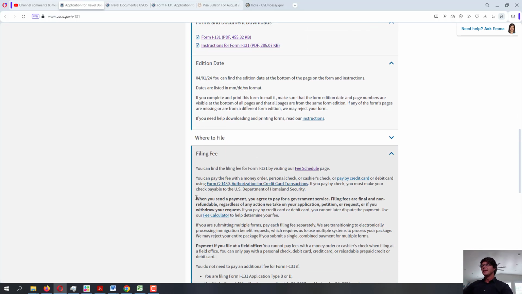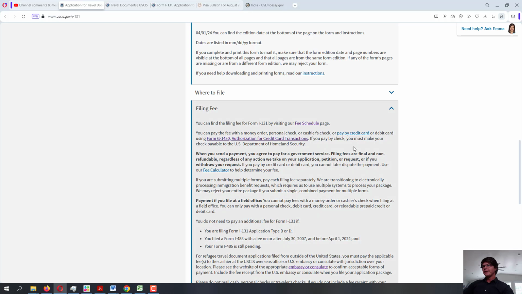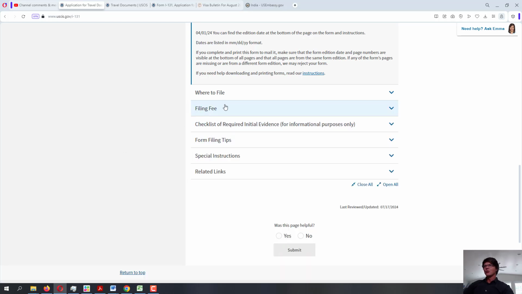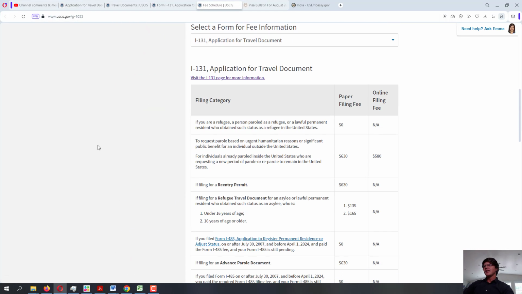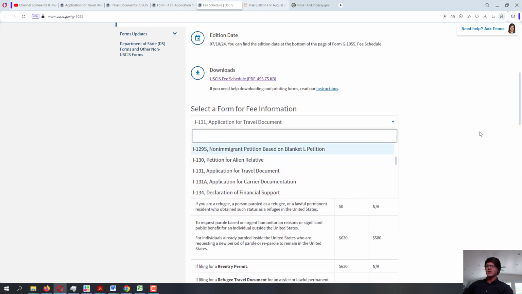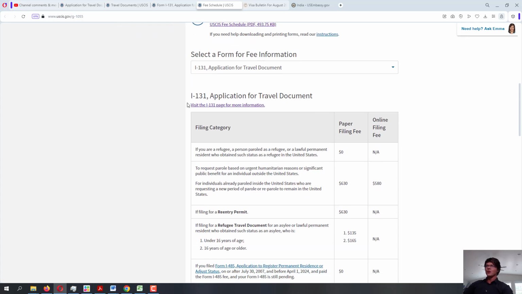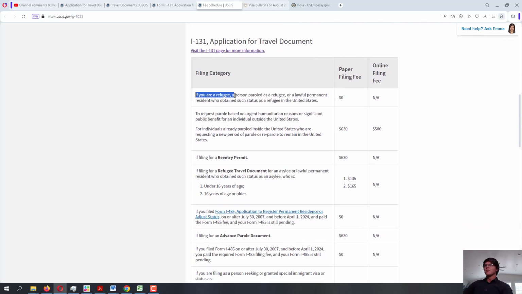We're almost done. The filing fee can be found on their fee schedule page. You can access it through the drop down filing fee here. So I'm going to open the fee schedule and we're going to navigate to 131. If it doesn't come up for you, you can just use the drop down here. All the forms are here, but it did already come up for me. So I-131, application for travel document. If you're a refugee, a person paroled as a refugee, or a lawful permanent resident who obtained such status as a refugee in the United States, paper filing fee, 0. Obviously, online filing fee looks like it's not even available to file online.